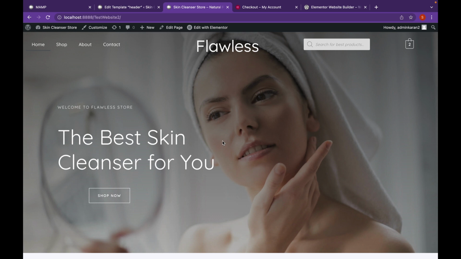And today, we're going to see how we can add a hovering cart button to a WordPress website. Let's get started.